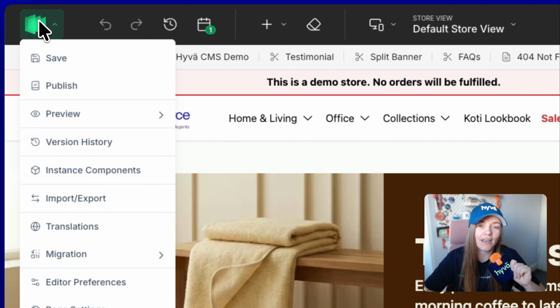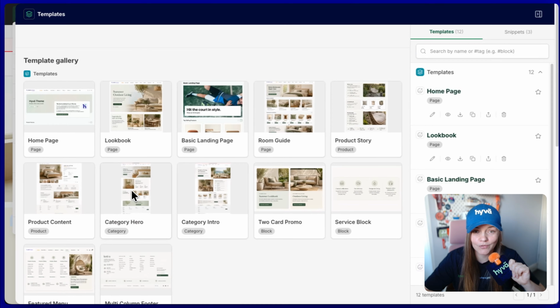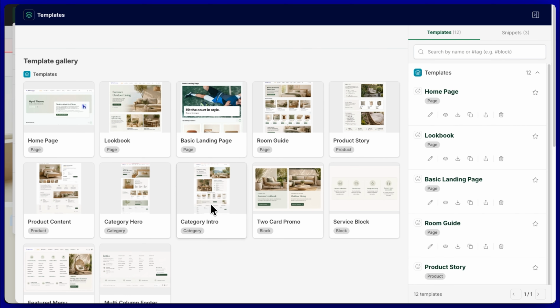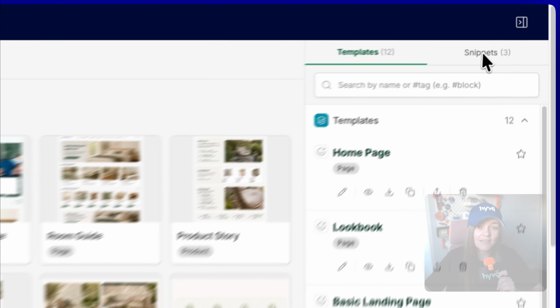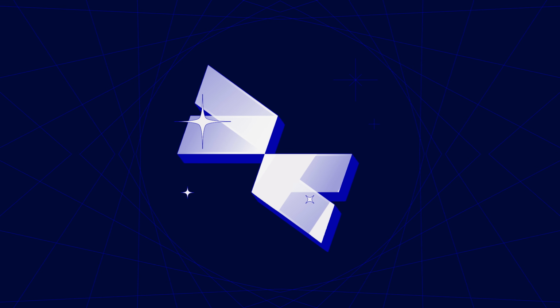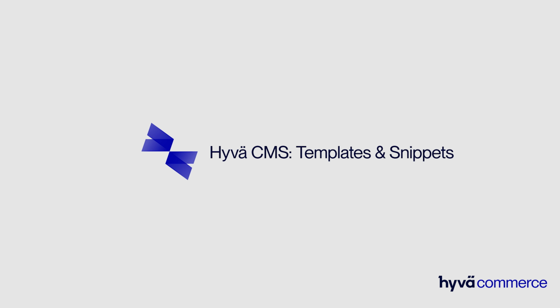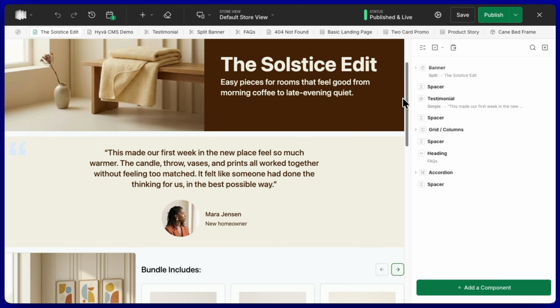Templates help teams create new Hyvä CMS pages faster by starting from reusable page structures. Snippets give teams a way to save and reuse smaller sections of content inside Hyvä CMS. In this demo, we'll start by saving a full page as a template. Then we'll save a smaller bundle section as a snippet and reuse it.